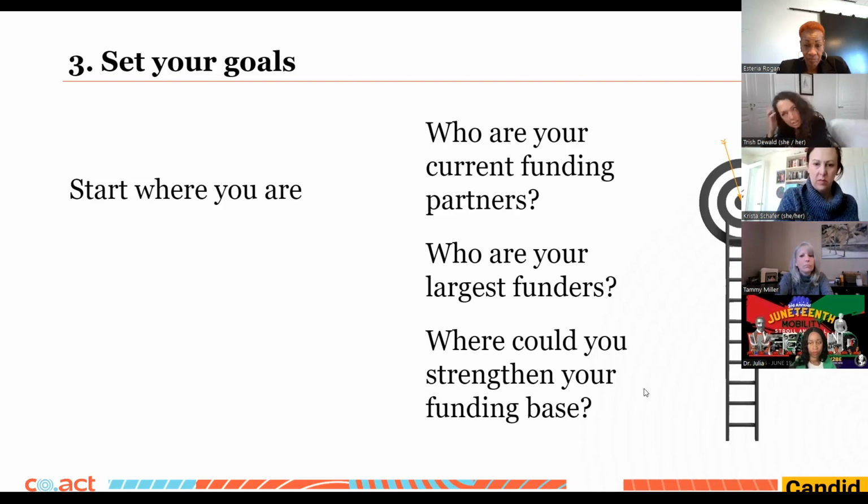I also want to acknowledge that for some smaller organizations or even startup organizations, your current funders might be only family and friends, maybe a few board members. And that's okay, because every single organization starts somewhere. The important work that you have is to look at them as your core, and then to figure out ways to build out from there.